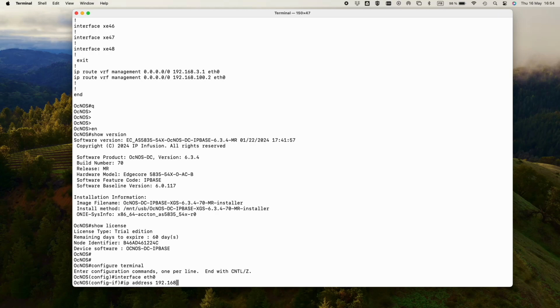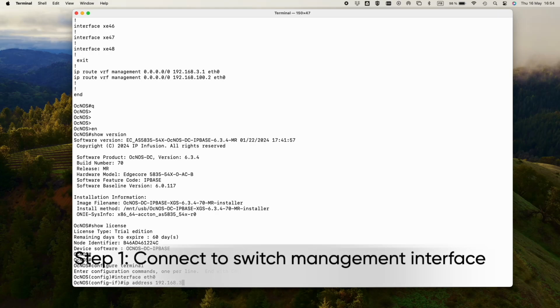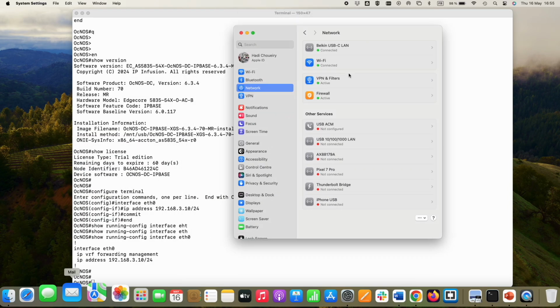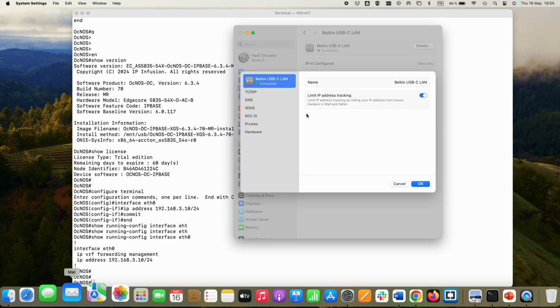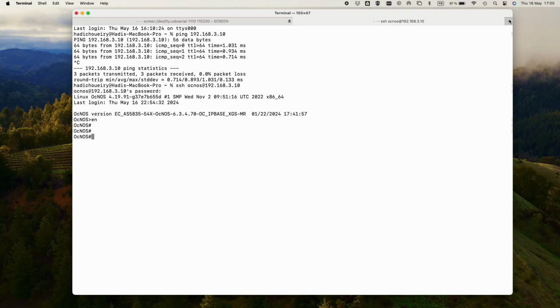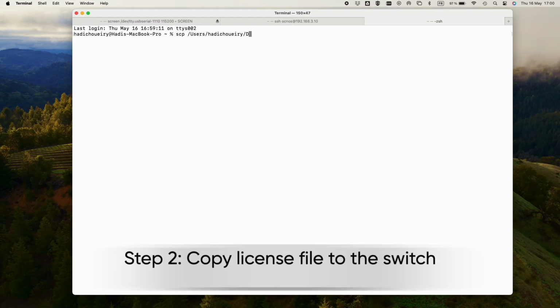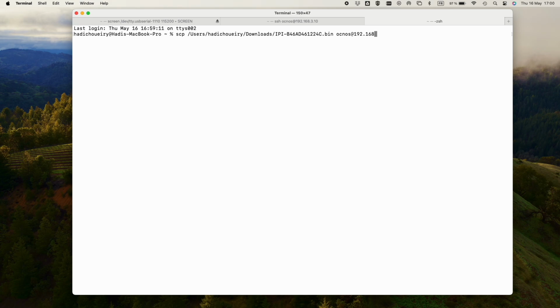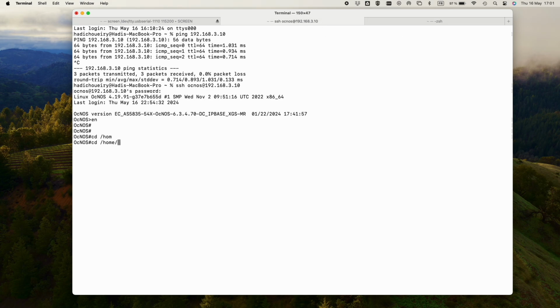To do that, I will connect the Ethernet management port of the switch to the Ethernet port of my PC. I will configure my PC's IP address to be in the same subnet as the switch. Then I SSH into the switch using my SSH client. I use the same client to transfer the license file from PC to the switch. By default, the file is transferred to the /home/ocnos directory.